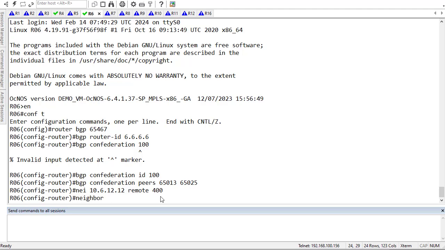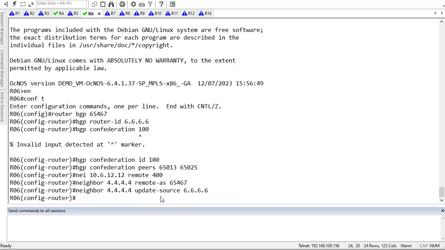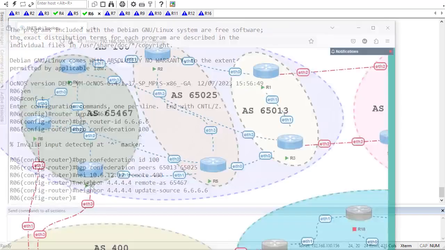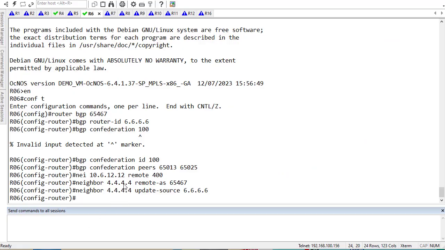Neighbor 4444 is in remote AS 65467 with an update source of 6666. And that would be all, right? Yes, that's all. I'm not going to do any other adjacency, any neighborship actually.